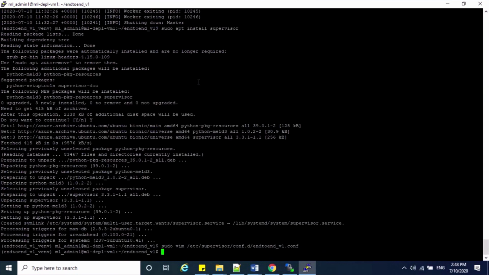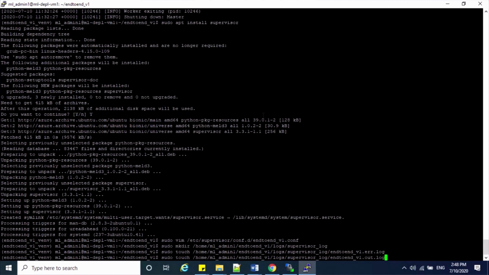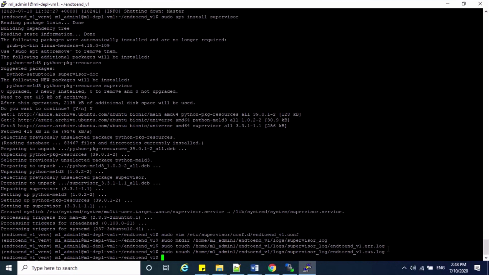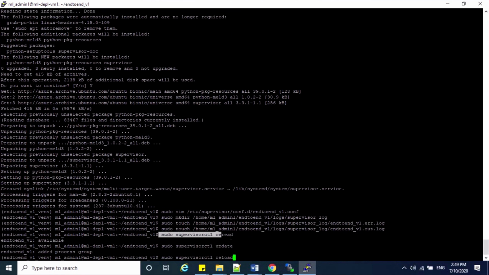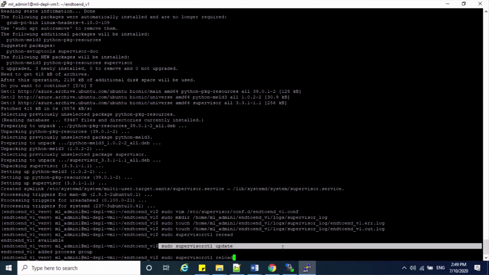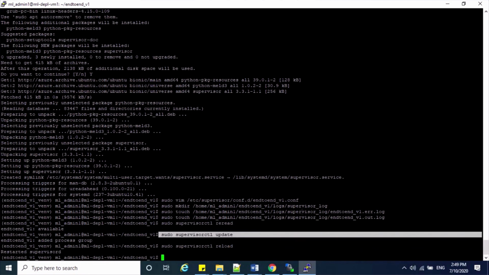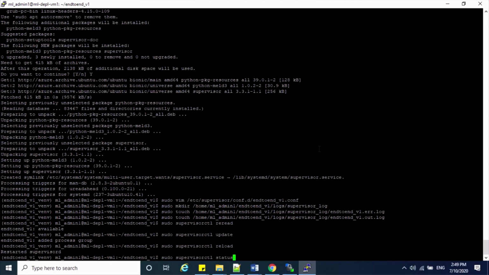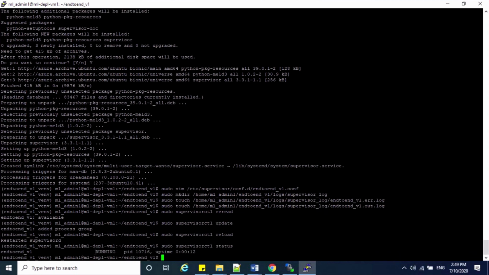We have created a supervisor file. Let us create a few log directories to maintain the log files of supervisor. So here are the three commands. I'm creating a directory called supervisor log. Inside supervisor log, these two files will be created to store the logs of supervisor. To enable the configuration, just run the following commands: supervisor reread, then update, and then reload. You can also check the supervisor status using this. Now it is currently up and running.